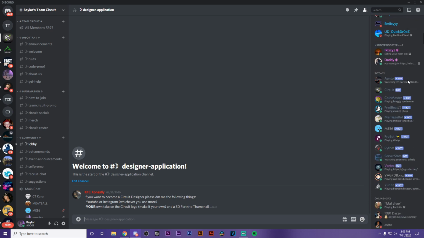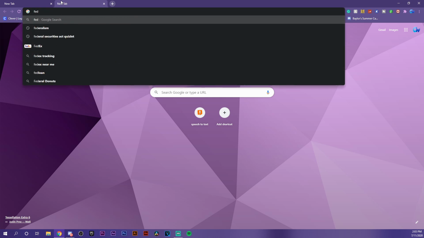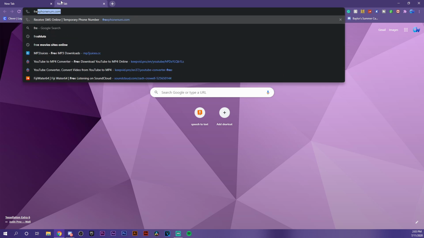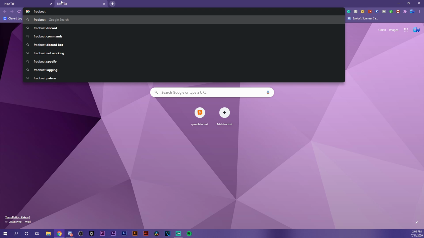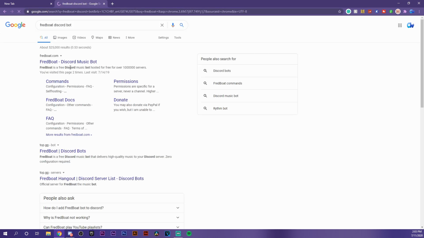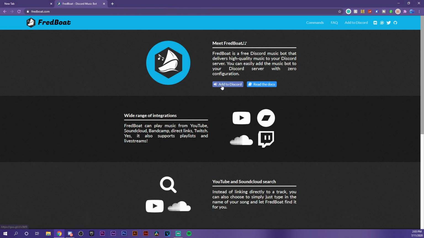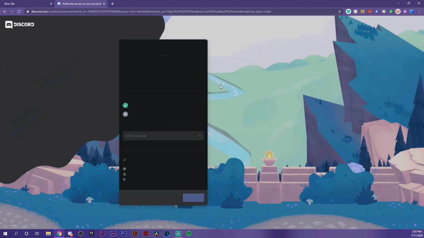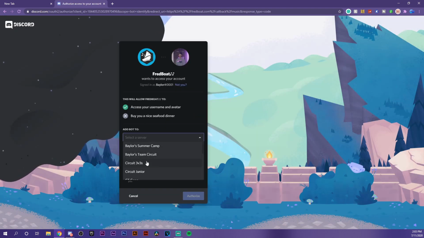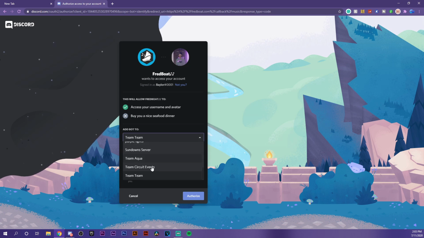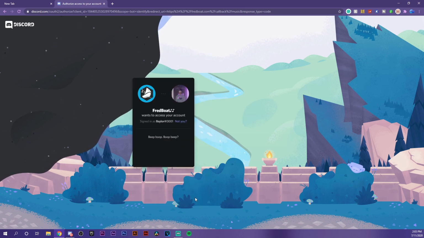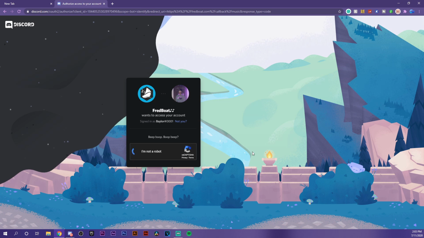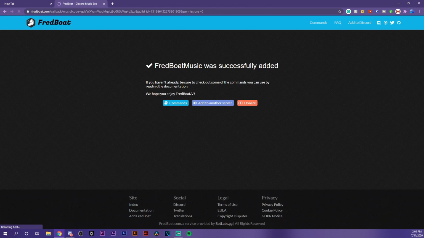So let's look at the bots down here that we have. First of all, we have, let's say, Fredboat. I'm just going to search up Fredboat Discord bot and type that in. Go to this first link and add to Discord, and then I'm going to select team. You'll just have to select whatever server you want to add it to and click authorize and verify, obviously, and then you've successfully added it.